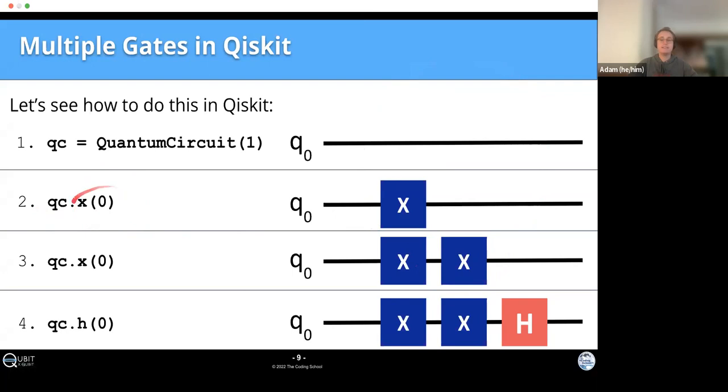Then you can add, say, an X gate. So we have a single X gate here. Then we can add another X gate. So you add gates one at a time. But notice that now these 2 X gates have added together. So we now have an X and then another X.